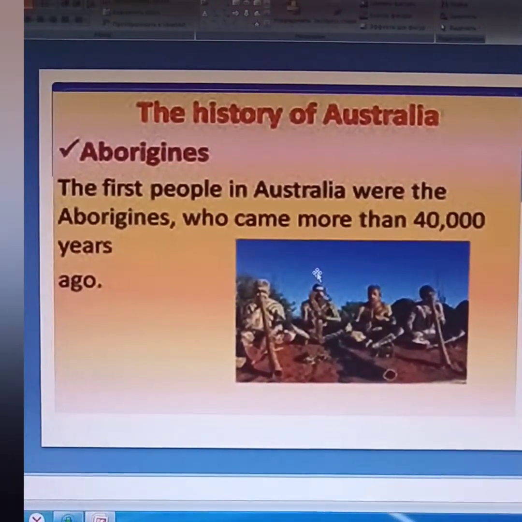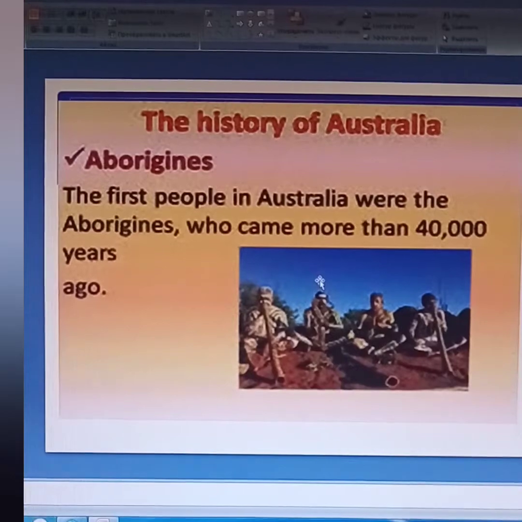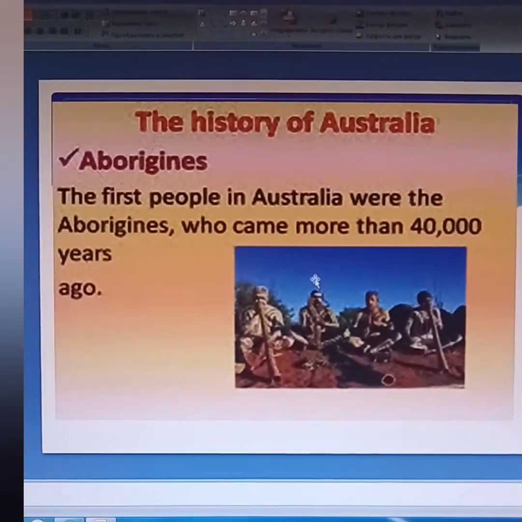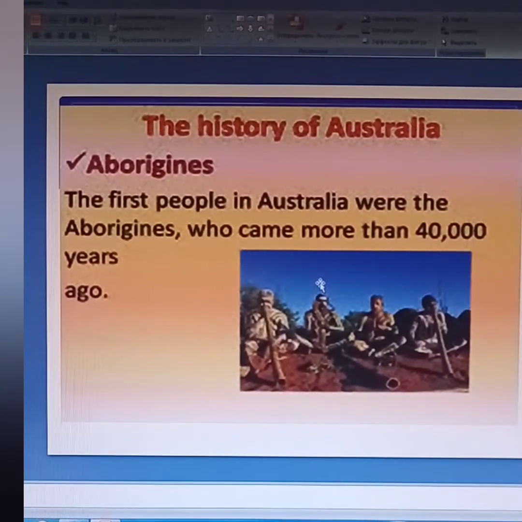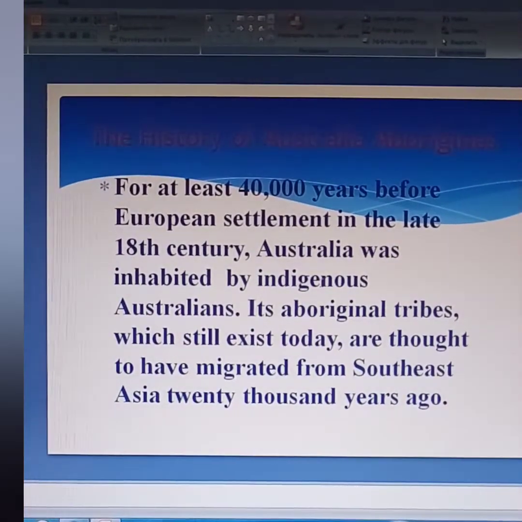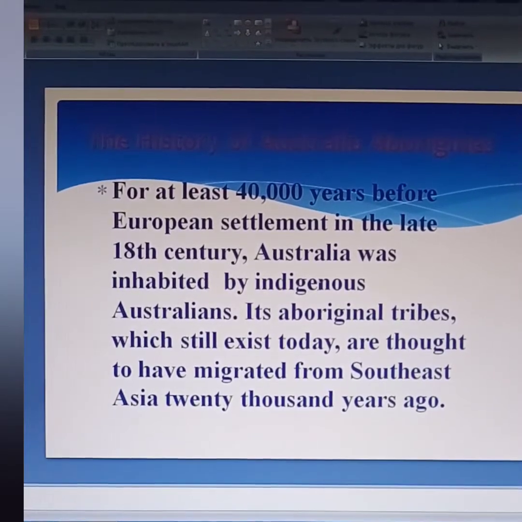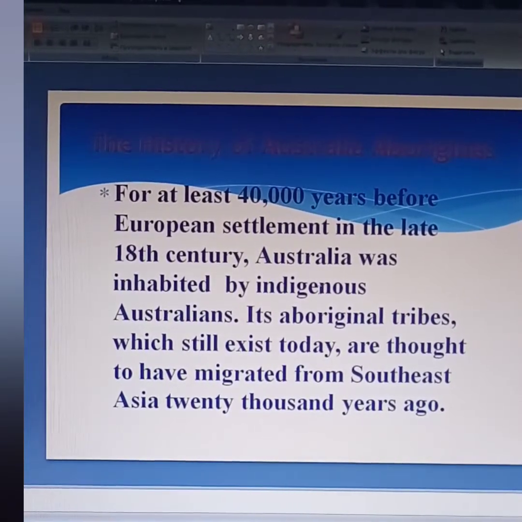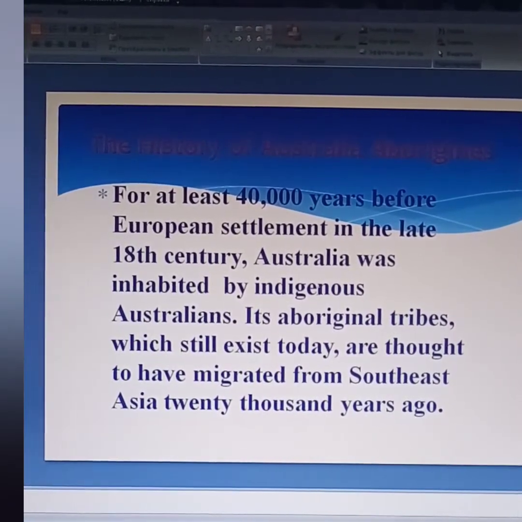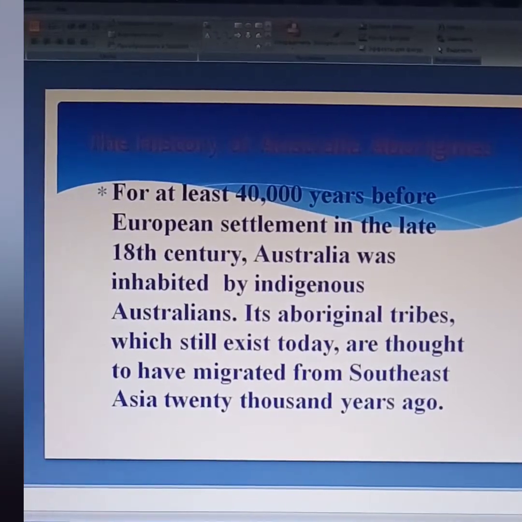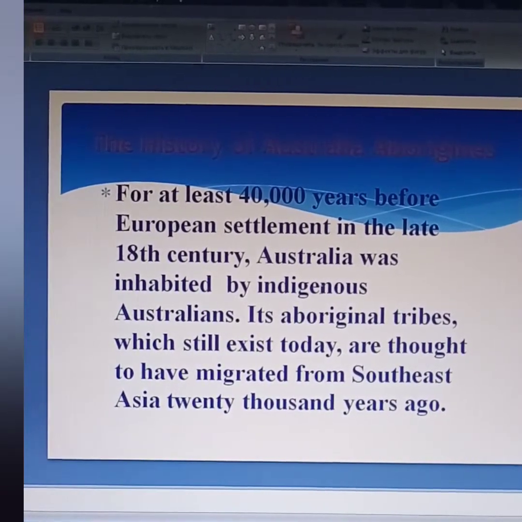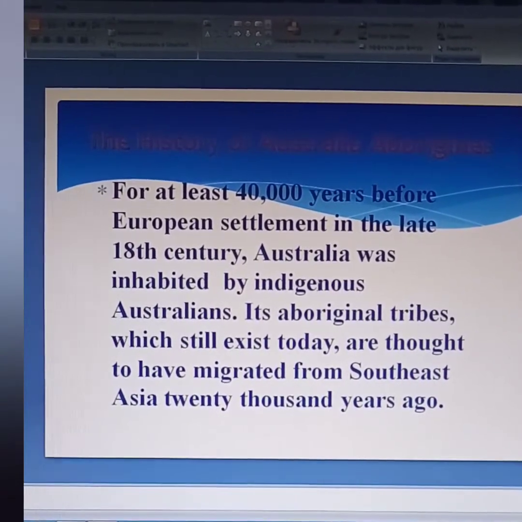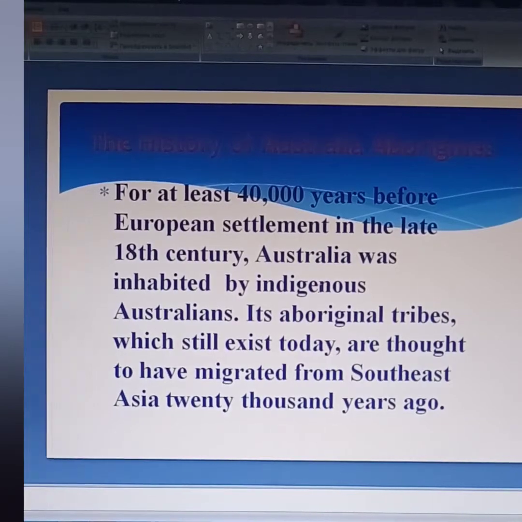The history of Australia. Aborigines. The first people in Australia were the Aborigines, who came more than 40,000 years ago. For at least 40,000 years before European settlement in the late 18th century, Australia was inhabited by indigenous Australians. Its Aboriginal tribes, which still exist today, are thought to have migrated from Southeast Asia 20,000 years ago.